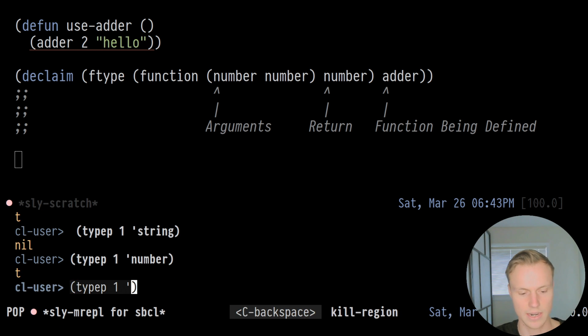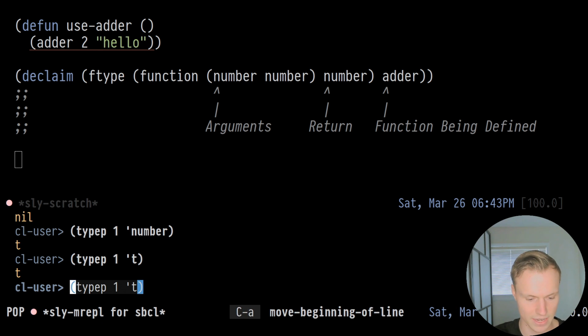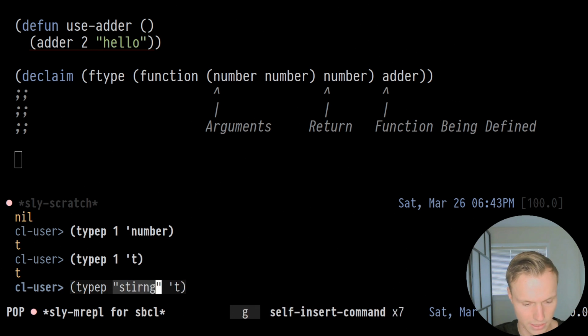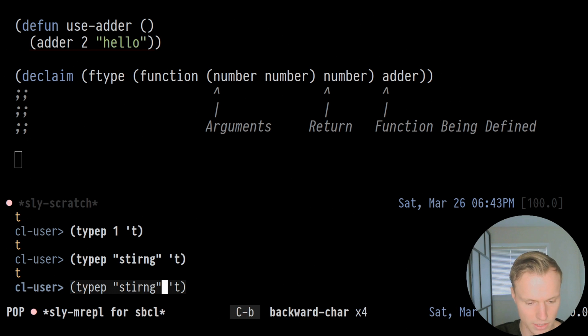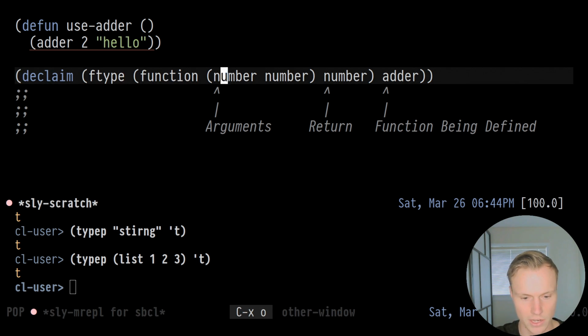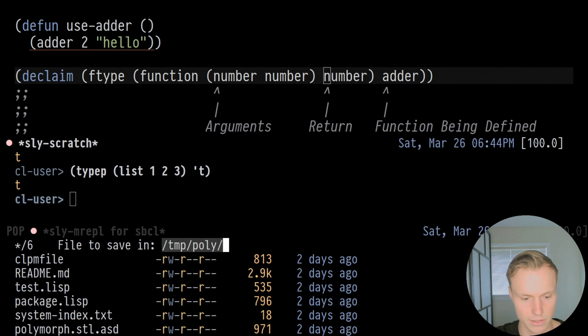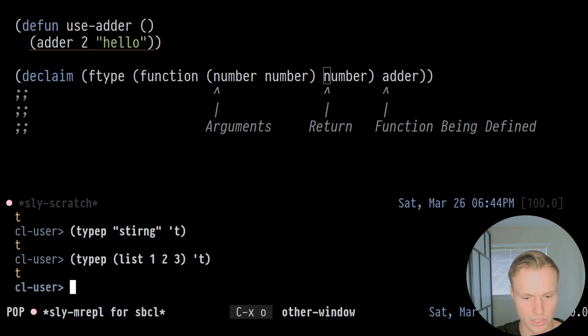Yes. Now there is a type of T, and T basically applies to everything. So if we gave it a string, then it will also be true. If we gave it maybe a list, it will also say true. So T is kind of the type that every other type falls under. So if you just wanted to say, like, for example, you didn't know what the return type would be, you could just set that return type to T. So there we go. So that might be kind of helpful if you guys wanted just some of the type checking, but not the full type checking that you'd be expecting.